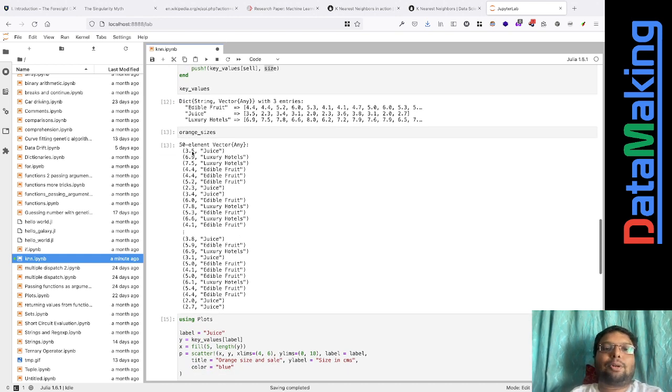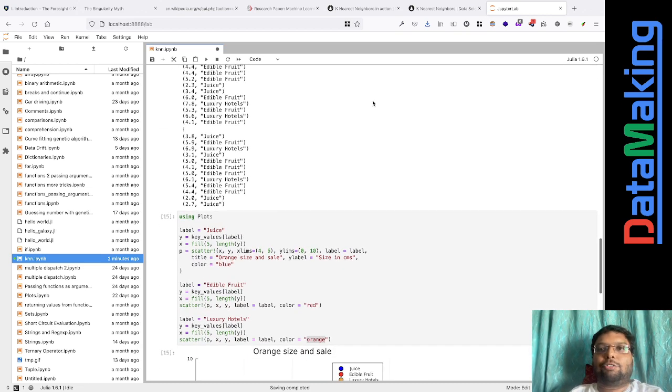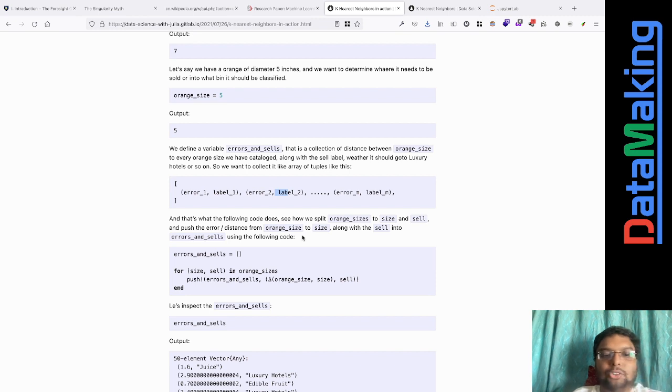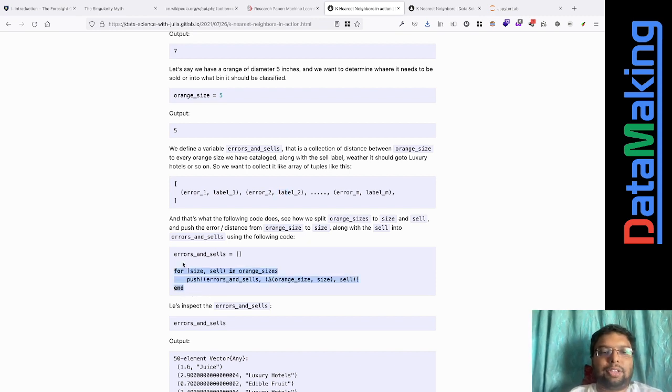So the distance is 1.5, comma, juice. And over here is 5 minus 6.9, absolute, is like 1.9, comma, luxury hotels. So that's how we just want to get an array of tuples. So the error or the distance we want to get, and the label, and second error, second label, and all those things, and we finally want to sort it. So that's how we want to do it.